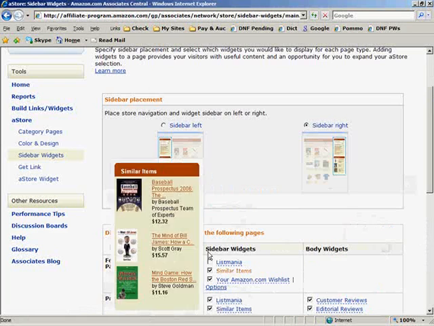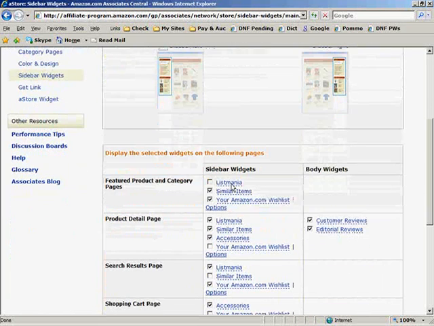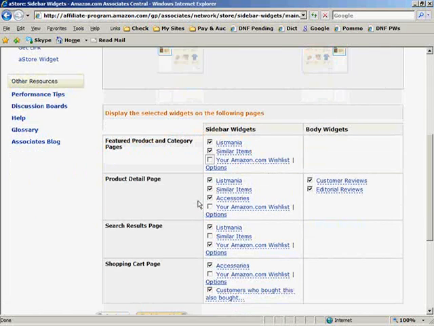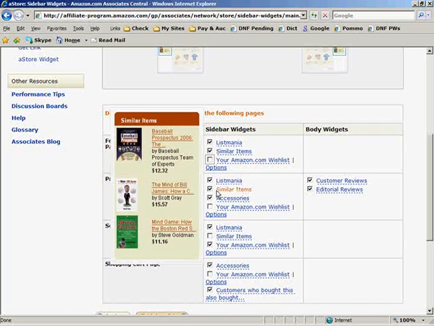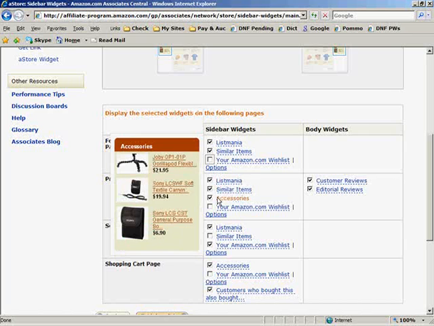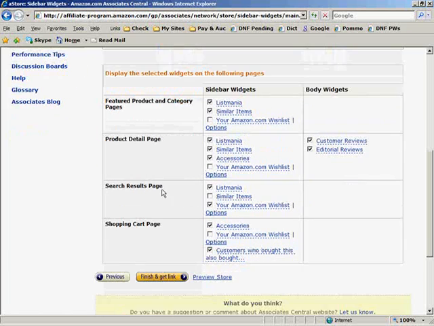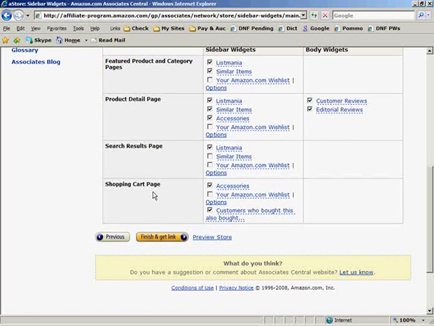I'm just going to choose the left. I'm going to choose Listmania. I'll take off the wish list. Product detail page, whenever somebody clicks on a product and they get all the details on that product, what's going to show up on that page. Listmania, similar items and accessories, we'll keep that. Search results page, I'm just going to take off the wish list. And the shopping cart page, we'll keep that.